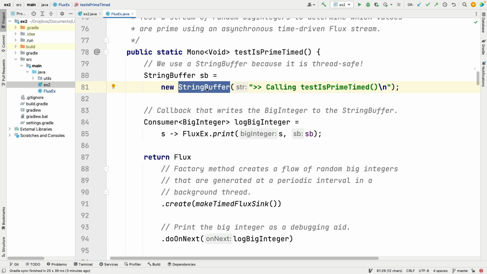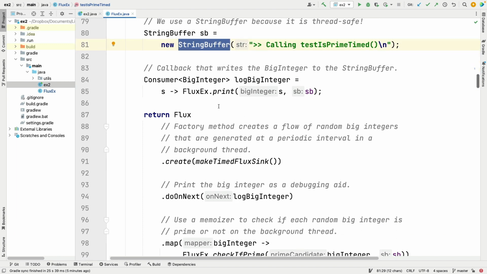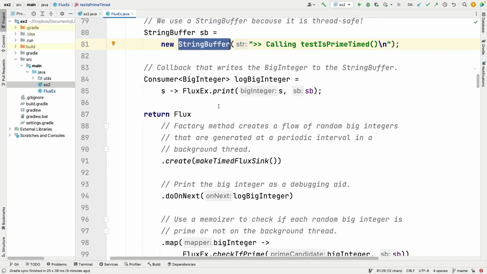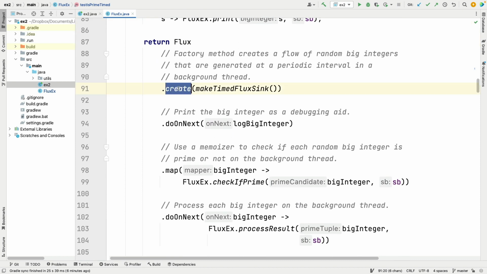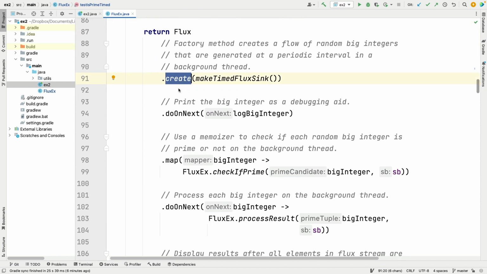So once we've made our little logging mechanism, we then define a callback, which is going to write the results to the string buffer, just because we can simplify some of the code here. And then we go in and we have this interesting Flux. And this is a really, really cool design. And it's going to use the create factory method operator that's defined on Flux.